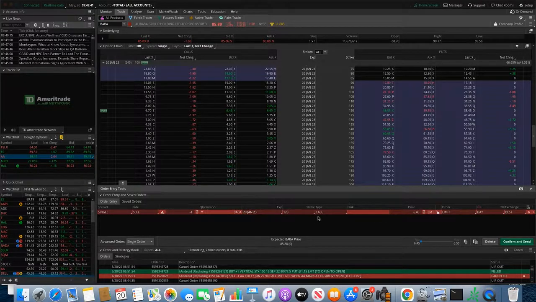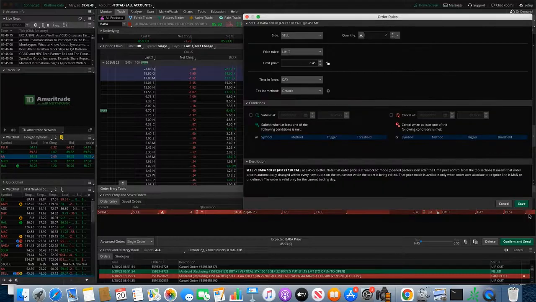It's a leap. But first, what you have to do is come over here, and you see this gear icon. You want to click that. When you click that, you're going to come up here. It's going to be sell, limit. All right, all that's good.